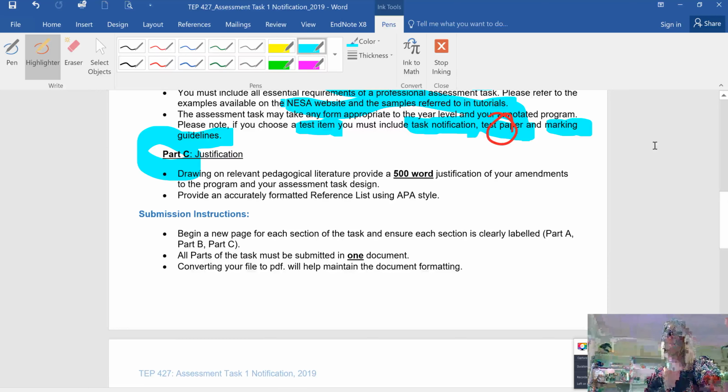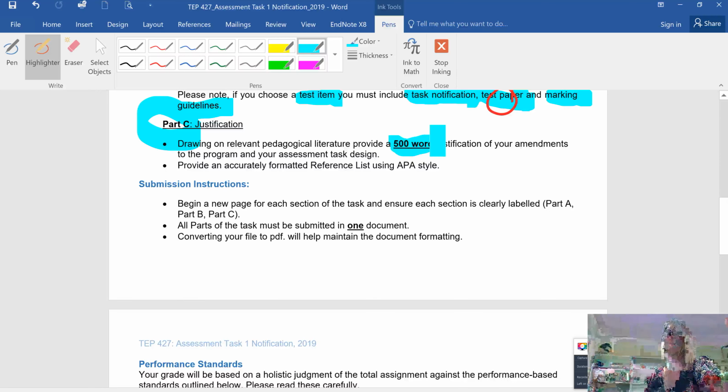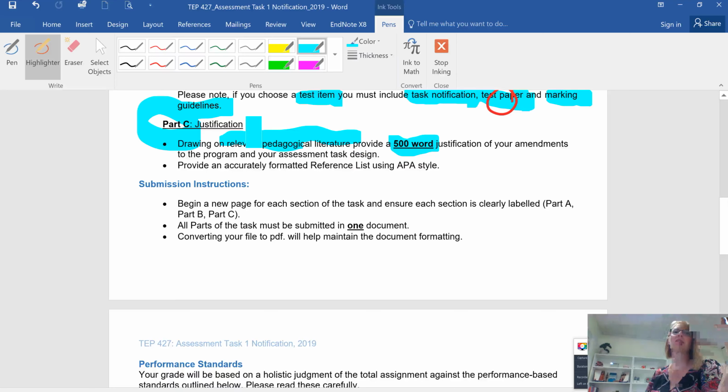Part C of the task is your justification. You have 500 words plus or minus 10%. If you go to the marking criteria, you'll see that there's an allowance of plus or minus 10% on the word count. You need to draw on the relevant pedagogical literature. That should be what you use to make your annotations to the program, so this shouldn't be new in this section. You're going to justify the amendments you made to your program and the assessment task that you've designed that sits with this particular program. You've only got 500 words to do that, so you really need to be quite succinct and to the point here. That's what succinct means, doesn't it?